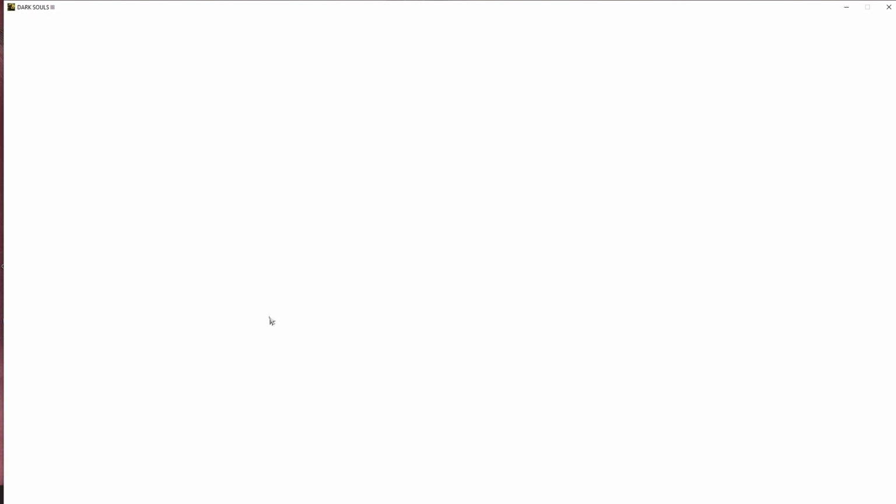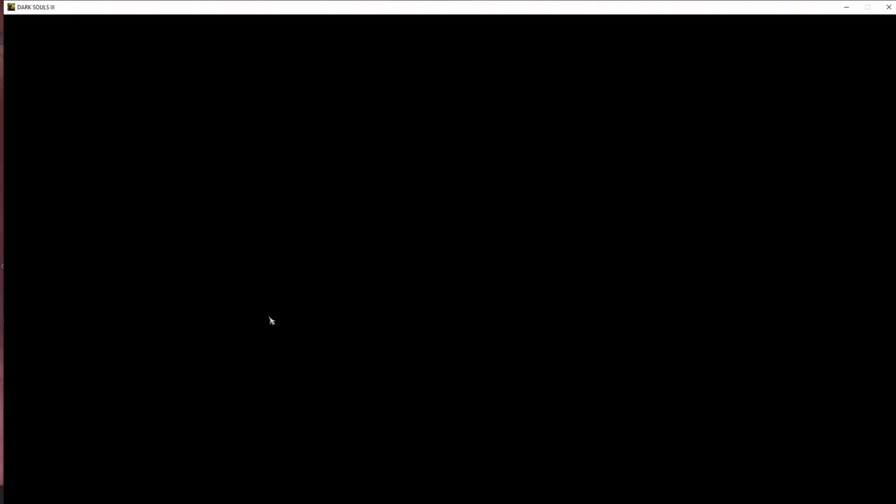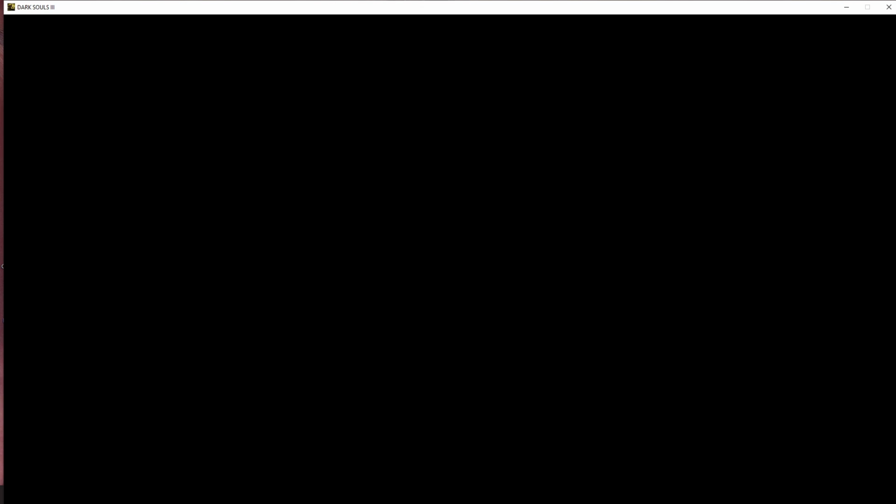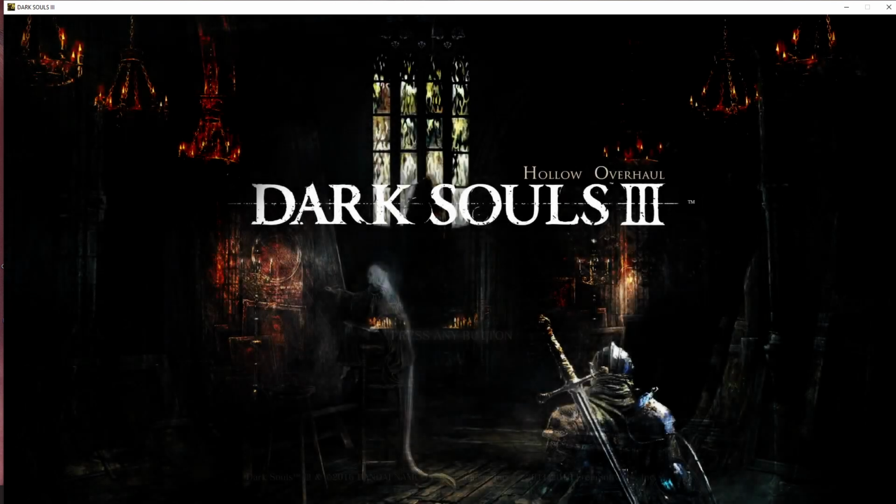Get a nice bright white screen. It's fantastic because Dark Souls 3 likes to be slow to load for me apparently. Okay. I forgot to set my recording game capture back to Dark Souls 3. Whoops, well you can see my Dark Souls 3 in windowed mode. And there we go. Hollow Overhaul installed.